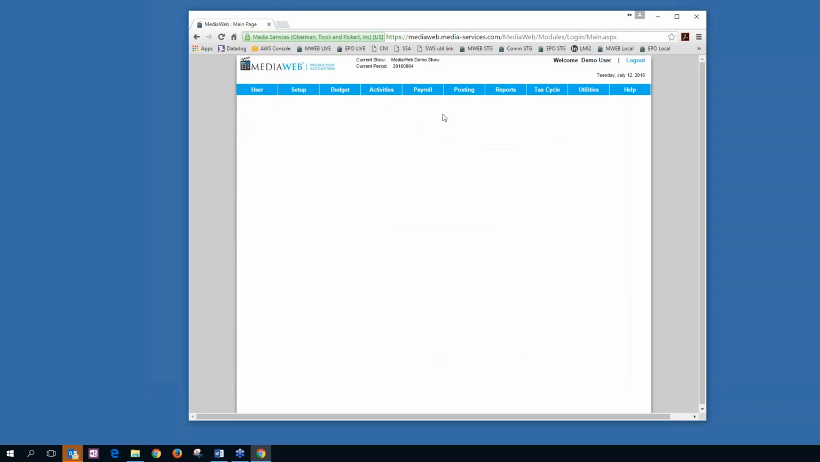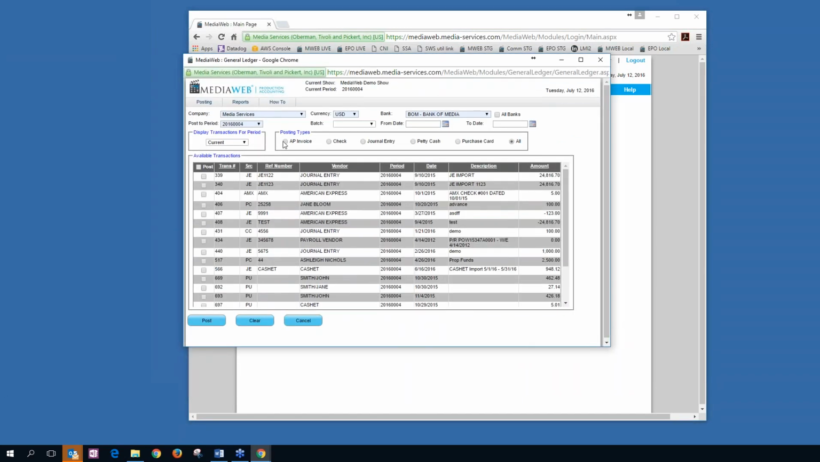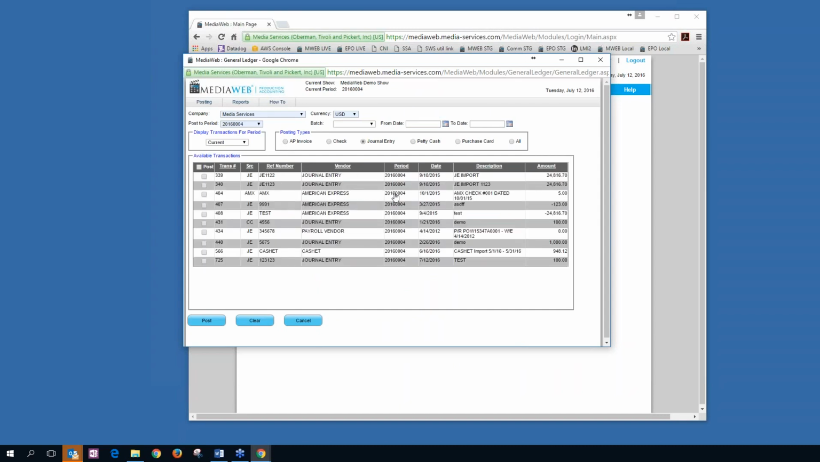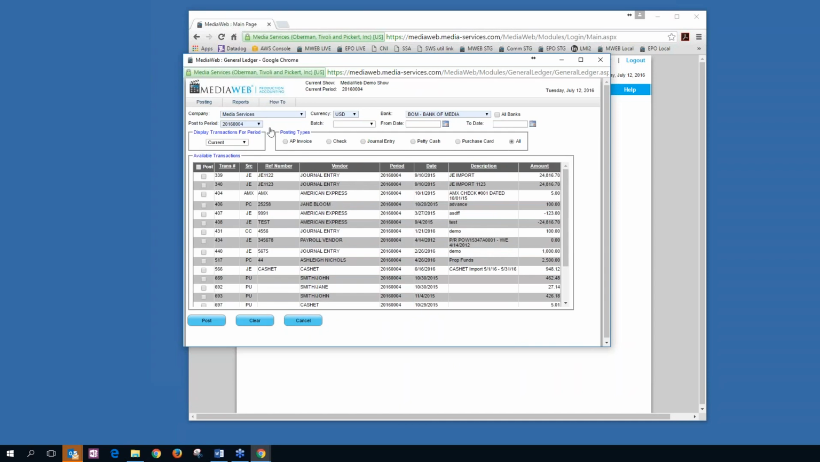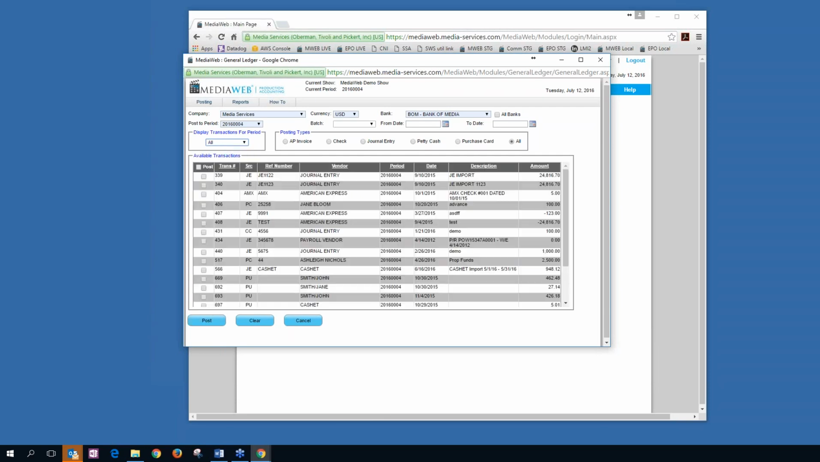I'm going to go into our posting screen here just to show you how the posting works. You can select module by module, just AP invoices, just checks, journal entries, etc., or you can see everything. By default, it posts to the current period, but you can also change it to the next. You can also say, I only want to see transactions that I have coded to the next period. In this case, I don't have any, but I can say all, current, next, choose the period. If you've got multiple banks, you can view the information for one bank or all banks, multiple currencies, etc. So it gives you the filtering options.